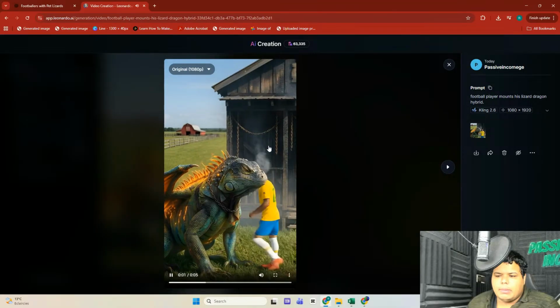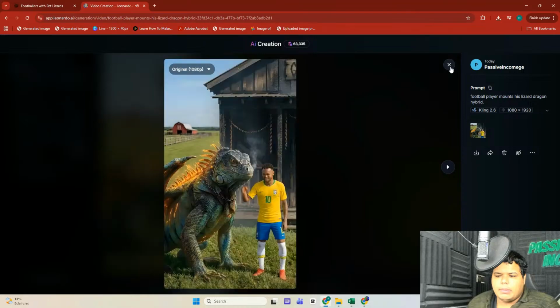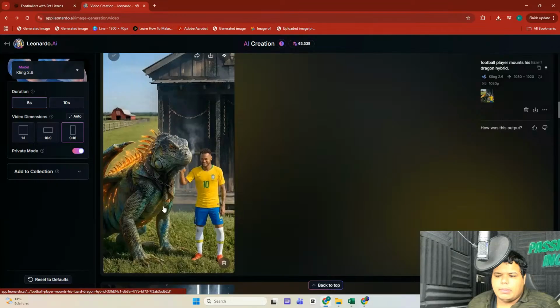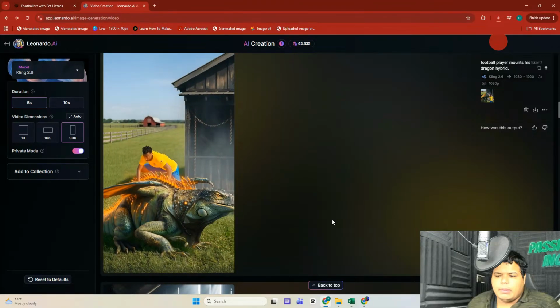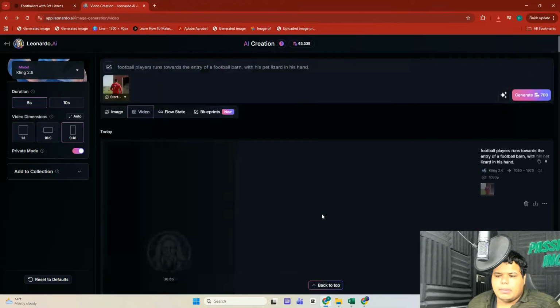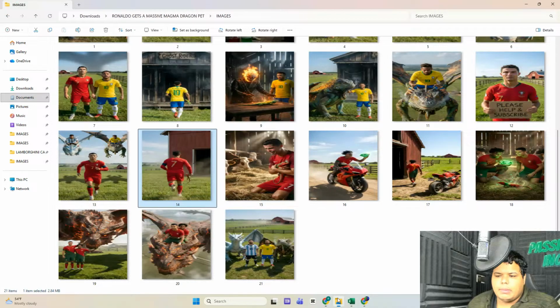Is good. So I'll download it. I like the dragon sounds, and does look like a lizard. I think Neymar's dragon looks much better to me than the Messi's dragon. Messi's dragon looks like a more of a mainstream kind of dragon that we see in the movies.